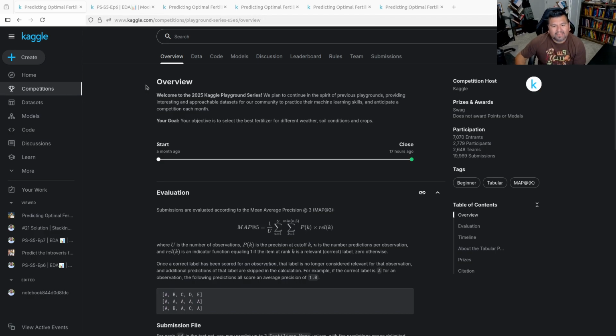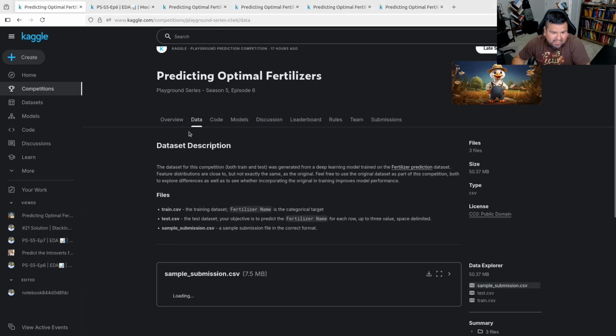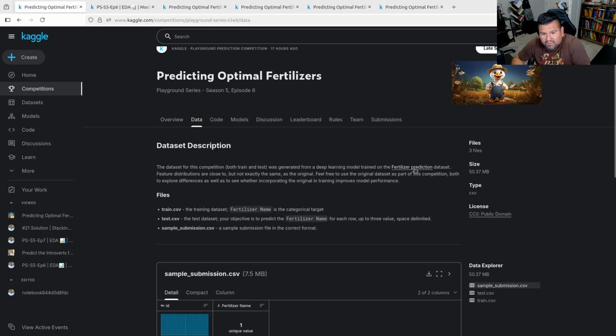This is a tabular competition, meaning that the data set that we're going to be analyzing here has rows and columns. There is a specific column that we are trying to predict in this case. So the data that is being used for this particular competition is a synthetic data set that was generated from a pre-existing data set. The original data set is shown here. It's about fertilizer prediction.